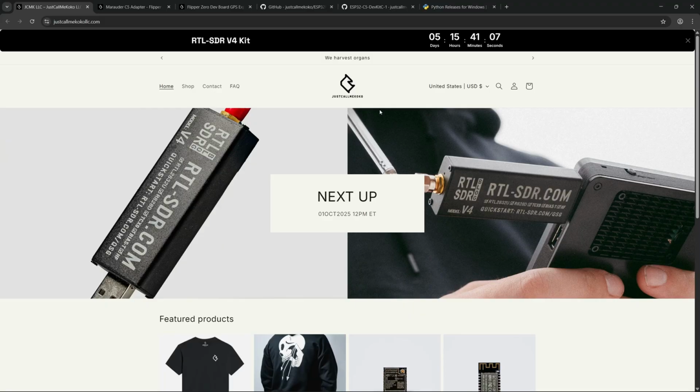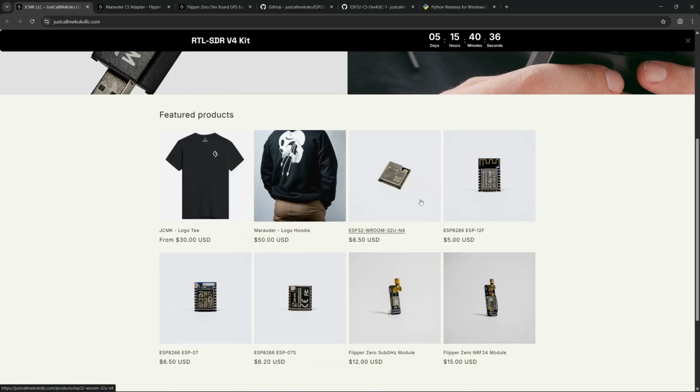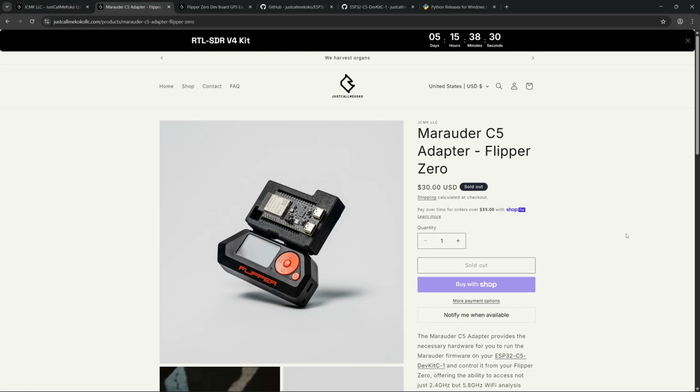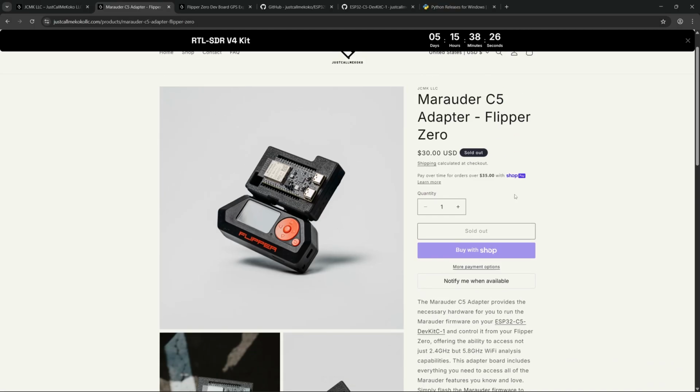Going over to the Just Call Me KoKo website, we can see that the next drop is the RTL-SDR V4 kit, which is a small, compact, USB-powered, software-defined radio. We can also see on the page that they've got some new clothing items in, and a collection of ESP32 chips. Going over to the page for the Marauder C5 adapter for the Flipper Zero, we can see the details here, and unfortunately at the moment it's sold out, but a new drop should be due soon.